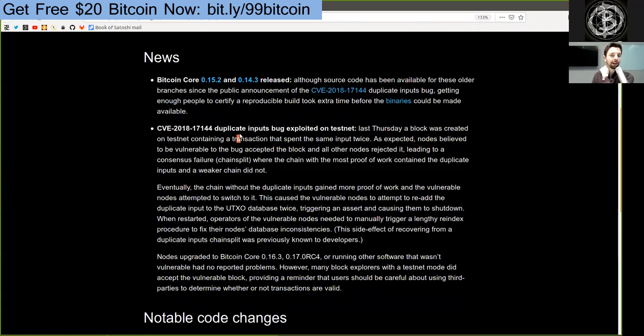The CVE duplicate input exploit on testnet. Last Thursday, a block was created on testnet containing a transaction that spent the same input twice. As expected, nodes believed to be vulnerable to the bug accepted the block, and all other nodes rejected it, leading to a consensus failure, a chain split, where the chain with the most proof of work contained the duplicate inputs and a weaker chain did not.